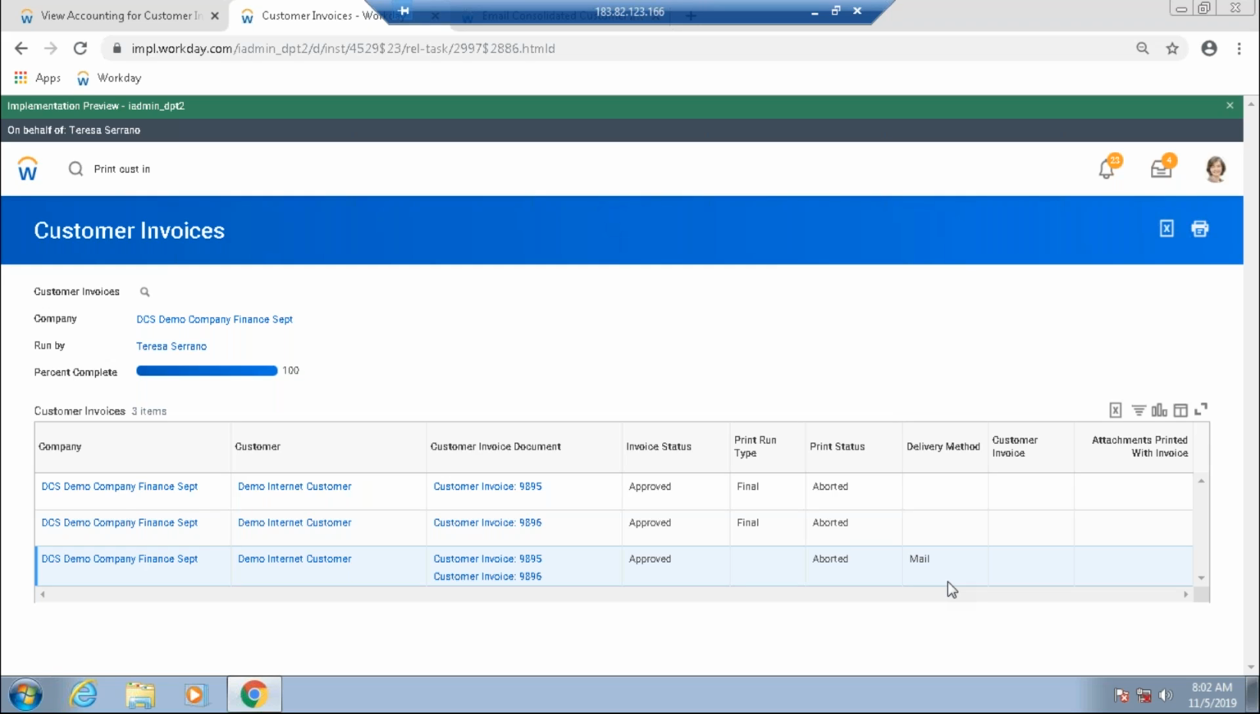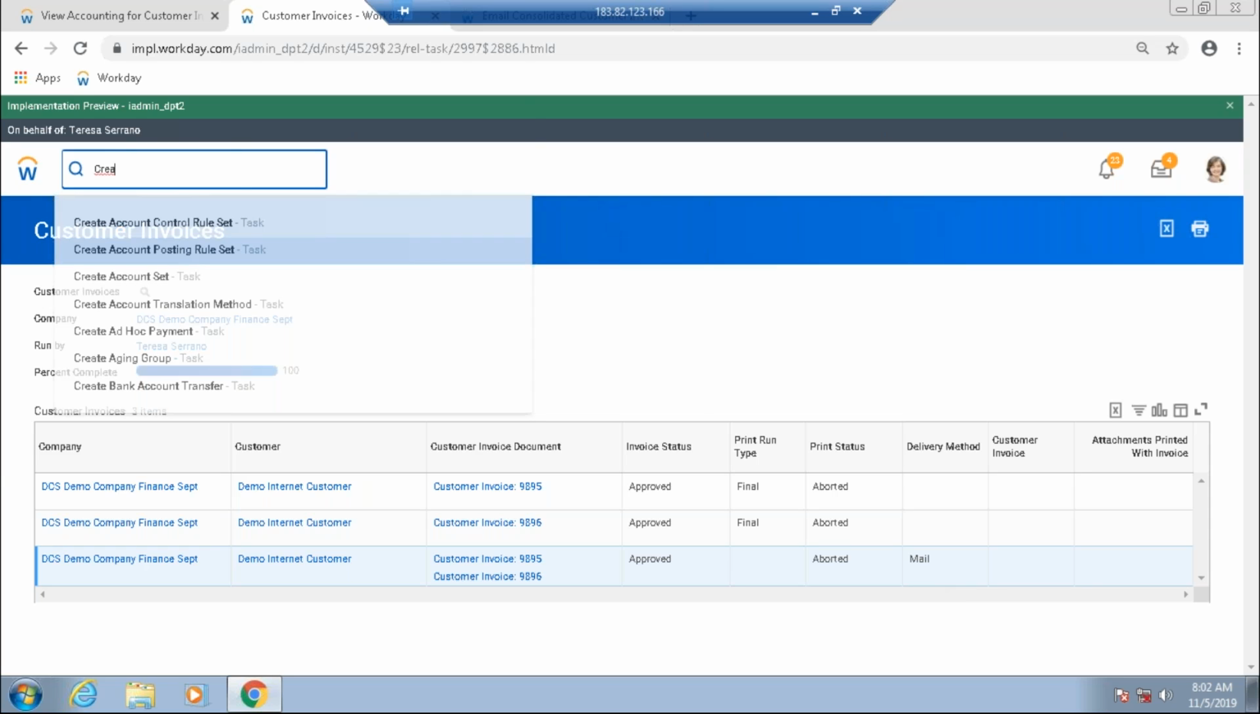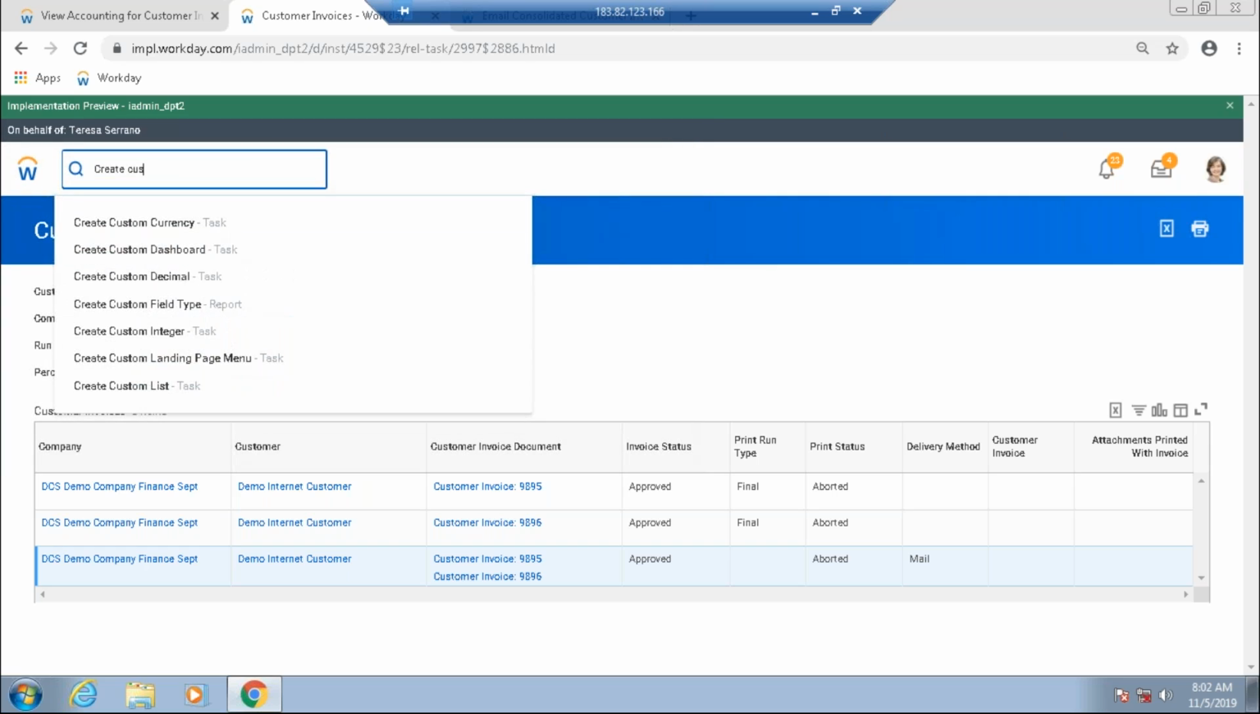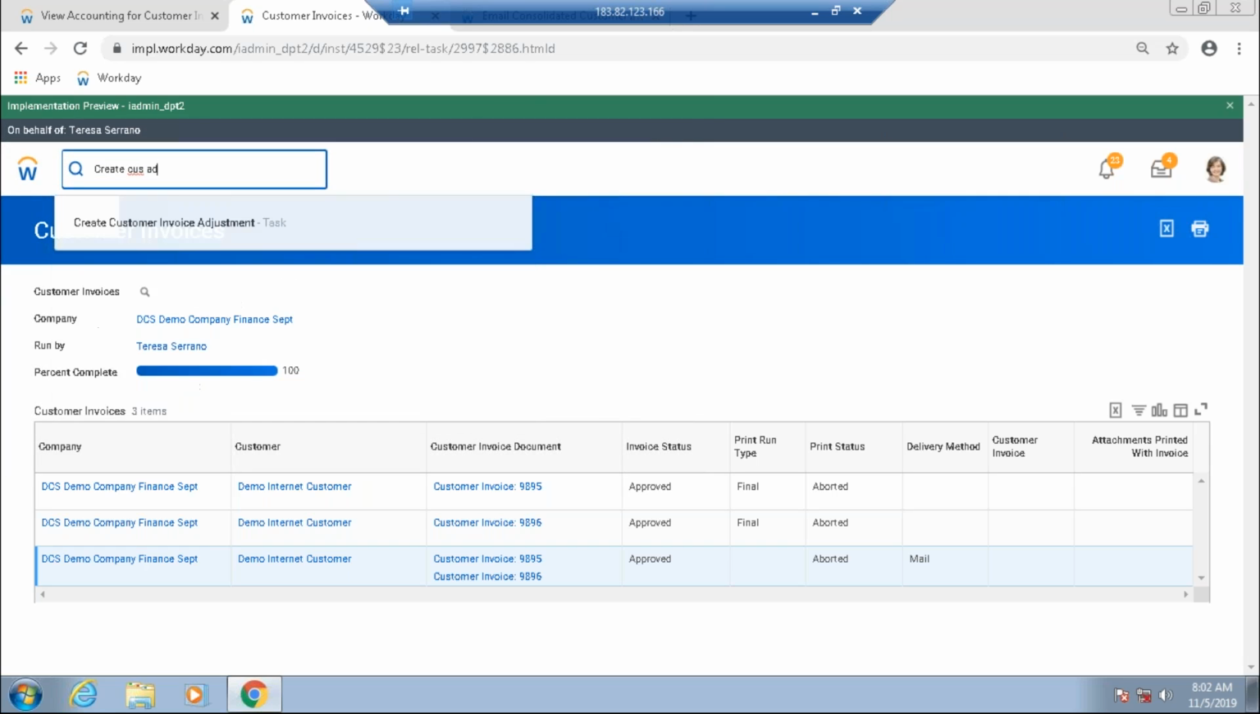After this task, print and email, now let's say we need to create a customer adjustment. How will we create that? This task, I'm just checking, I'm not sure whether.